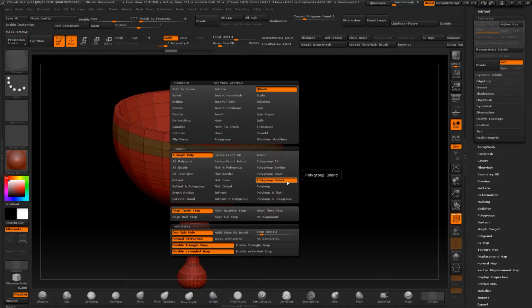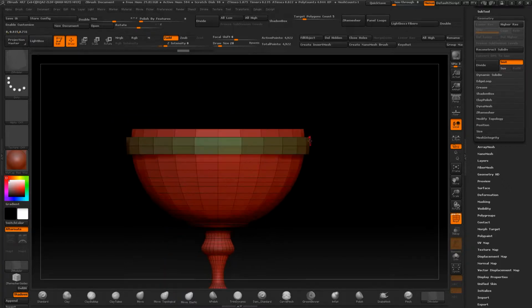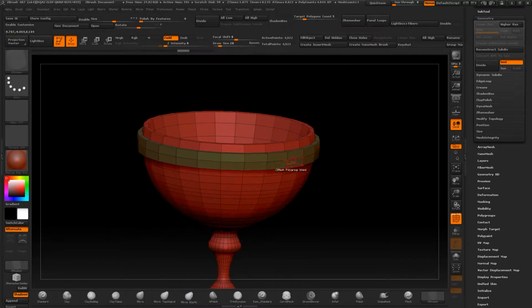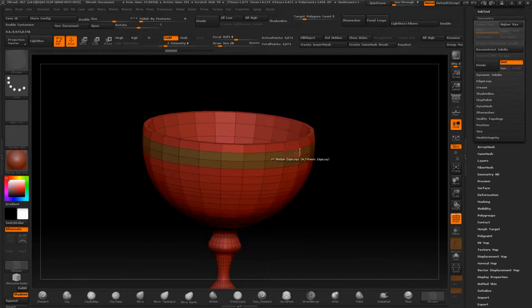I could use maybe Polygroup Island. So now I can do this, and you can see that the Q mesh, the extrusion is only on this polygroup. We can do this in different ways. So if I, instead of Polygroup Island, I put in the entire polygroup, like this.